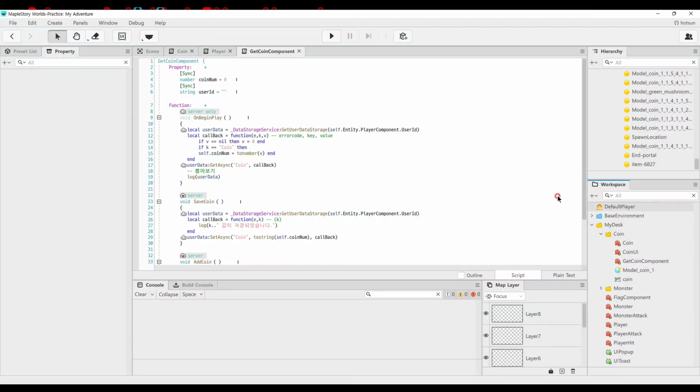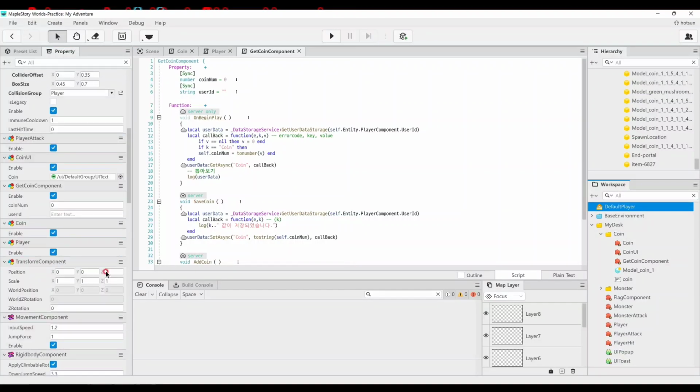For now, I don't need it, so I'm just going to delete them. Sorry to make you confused, but anyway, you'll need this getCoin component only. So after you're done, you'll have this blank script of getCoin component.